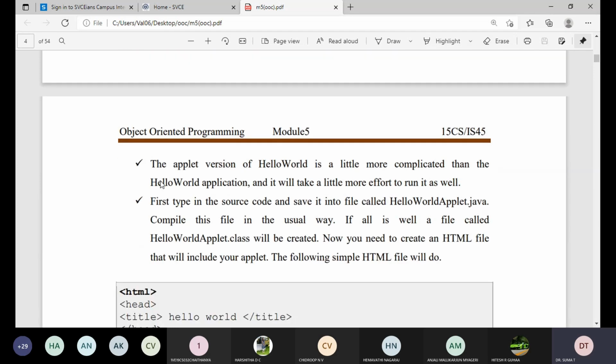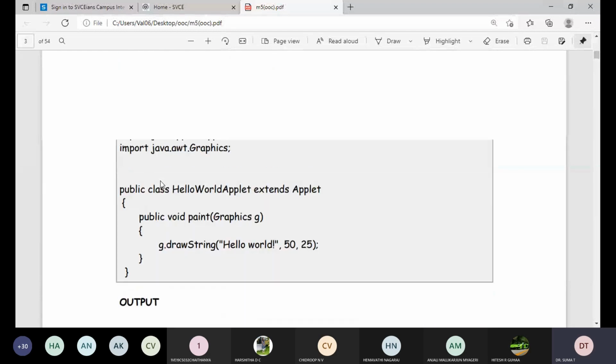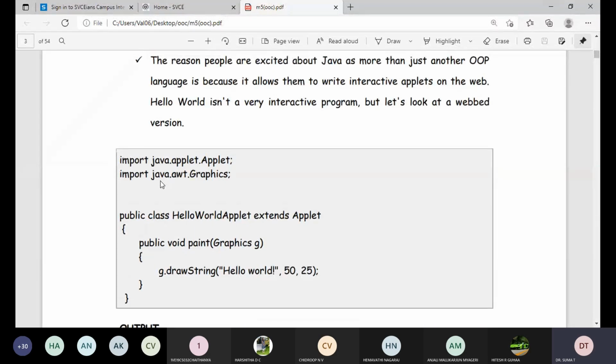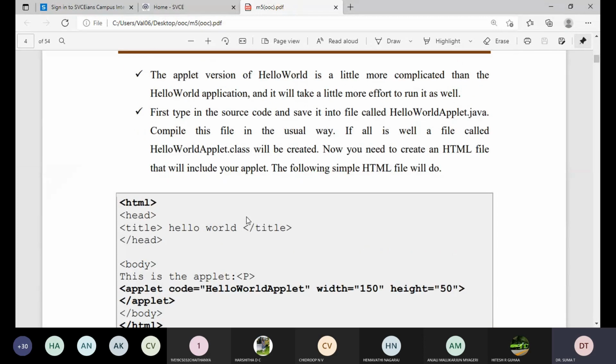Okay, the applet version of Hello World is a little more complicated than the Hello World application, and it will take a little more effort to run it as well. First type in the source code and save it into a file called HelloWorldApplet.java, because the name of the class is the same as the Java program name. So what is the class name you have given here? Hello World you have given, right? The same Hello World is used here also.